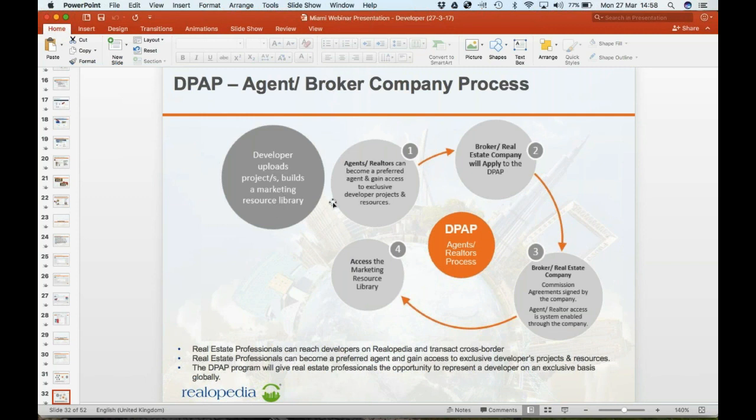The form itself, they will have to complete, and they will send it across to you. Okay, once they've sent it across to you, they've applied, whether it's a broker or a broker company, a discussion materializes between you, the developer, and the broker. And what then happens is, once you've done all the discussion and you've approved them, and you've agreed the commission agreement and signed it online between yourselves, then the system recognizes that you have approved this particular agent or broker company. It opens up their access to the marketing resource library.